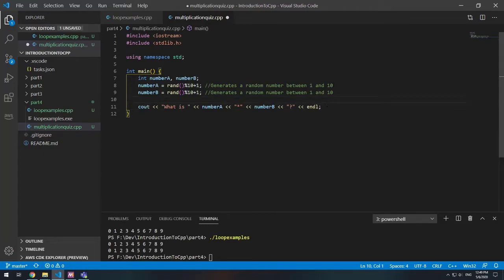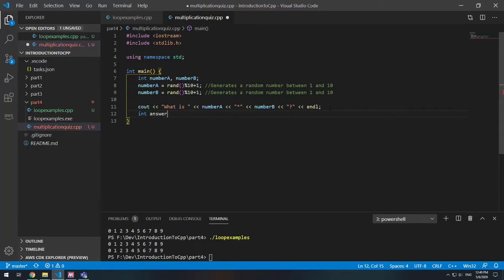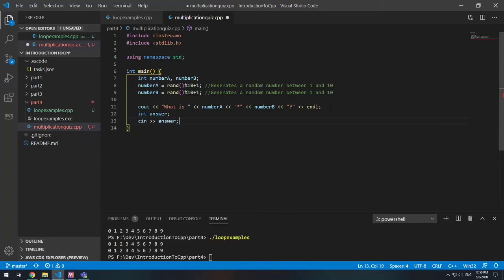And now we need the user to guess. So we're going to have an answer come in. So let's declare int answer. And then we're going to read in answer from the terminal. So cin answer. So if the answer is correct, we're going to say they got it right. But if it's not correct, we want to keep prompting them.